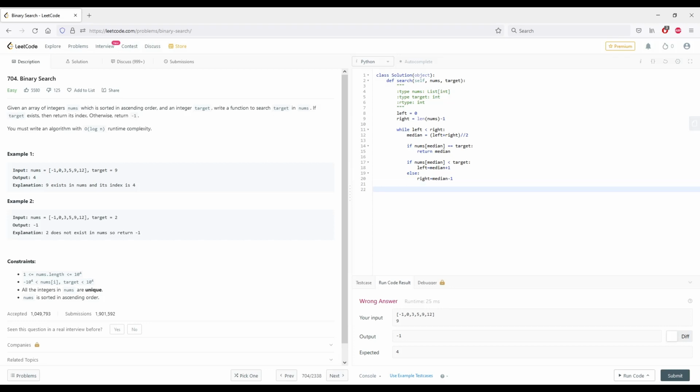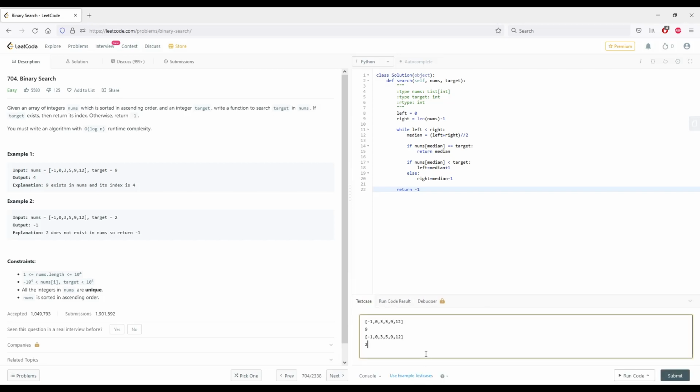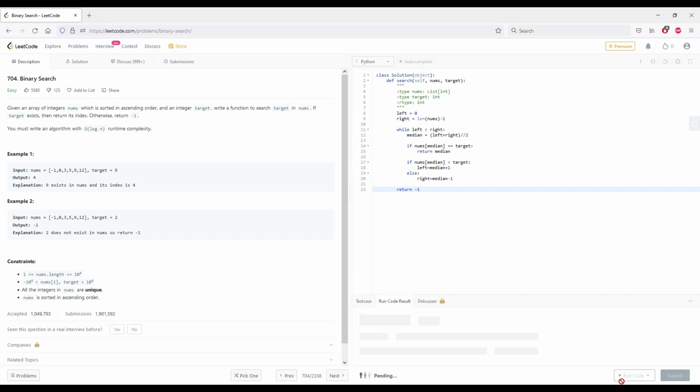If after all this the condition fails and we exit the while loop, then the element doesn't exist and we return -1. Now let's run the code. That works, and I'll try with the other examples. And finally I'll submit.